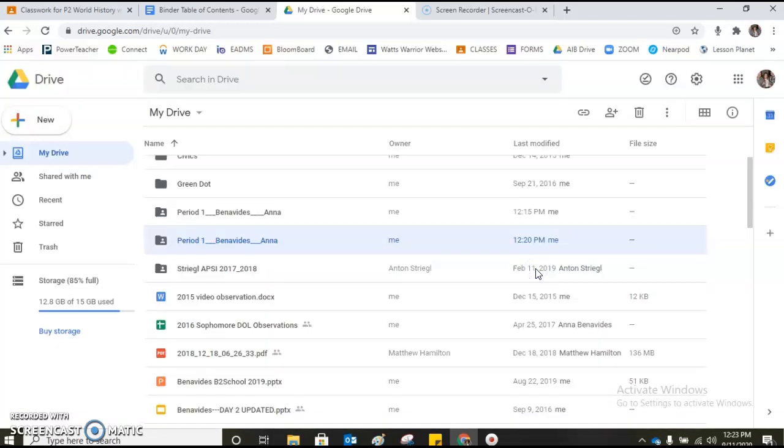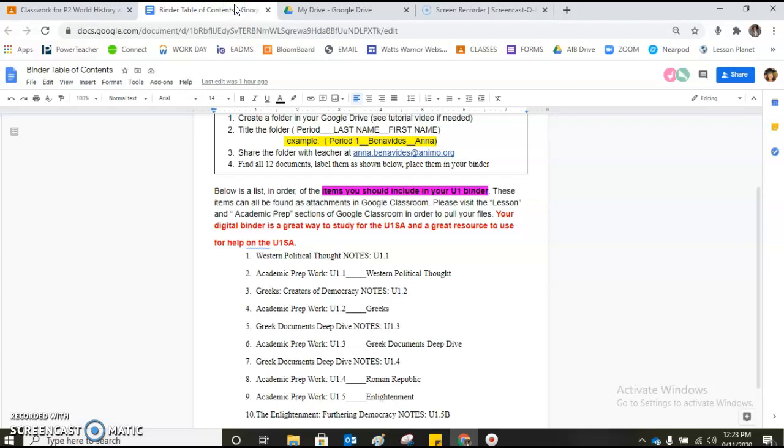Now that you've gone ahead and shared your folder with me, we need to complete the next couple steps. Let's take a look at what those are. The next step says, find all 12 documents, label them as shown below, and place them in your binder. If I take a look at the first document, we're looking at a set of notes from the Unit 1.1 lesson on Western political thought. These notes will be found in the lesson section of Google Classroom.